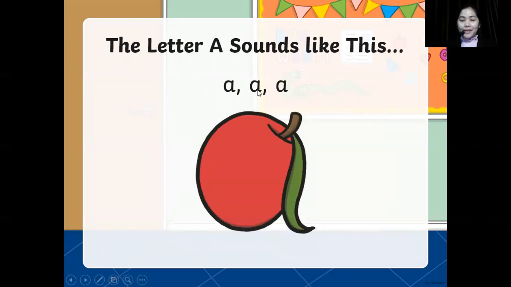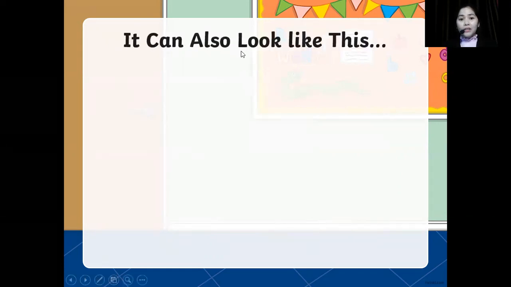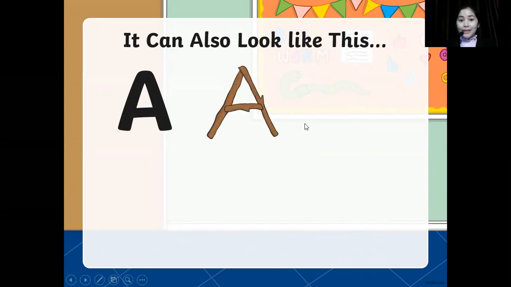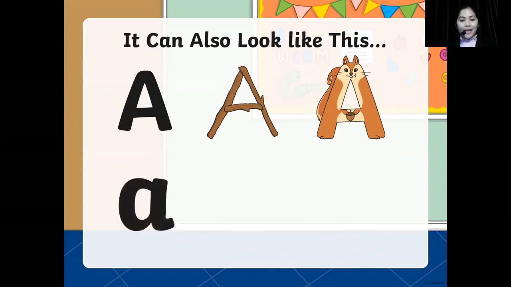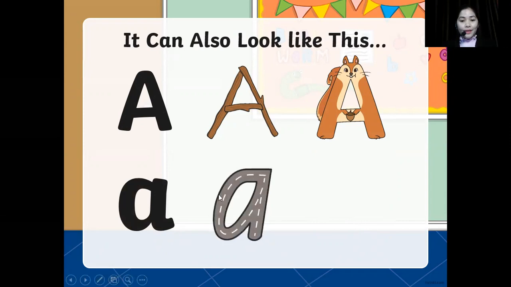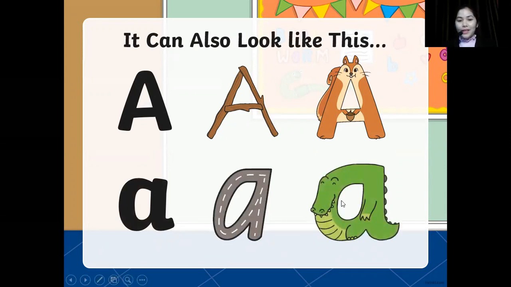The letter A sounds like this. If you could still remember, can you say it again with teacher? It's like this: A, A, A, apple, correct? Great, so that's the sound of the short A. And it can also look like this. For example, this is the uppercase A, this one, as well as this, that's still an uppercase A. And the last one, this one, that's still an uppercase A. And for the short A, it's like this one. It can also be like that, as well as this. At the same time, they're all the same. It's letter A. So we have here the uppercase and the lowercase.